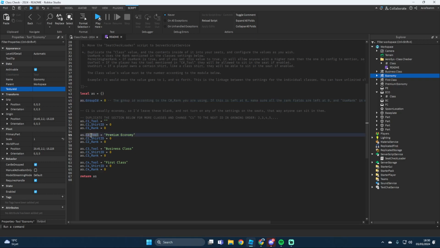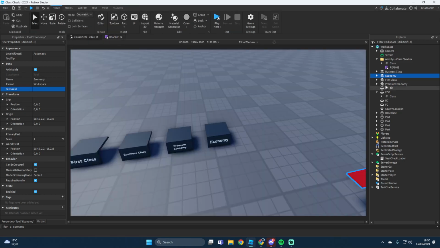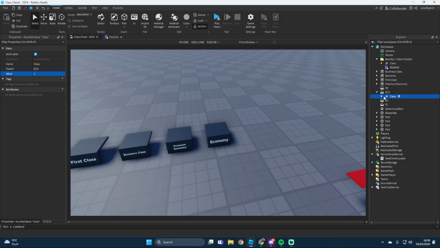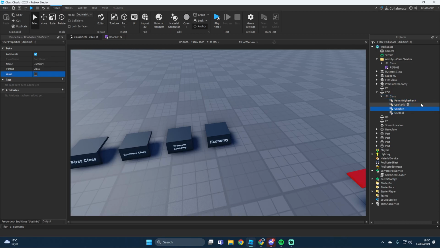So anyway, this system can be used with tool, shirt, and rank. And how do we enable or disable this? Well, we open the class section here and look for its children in the Explorer, and you'll see four values. This is use rank, use shirt, and use tool. These are bool values, or booleans, which means they are either true or false.